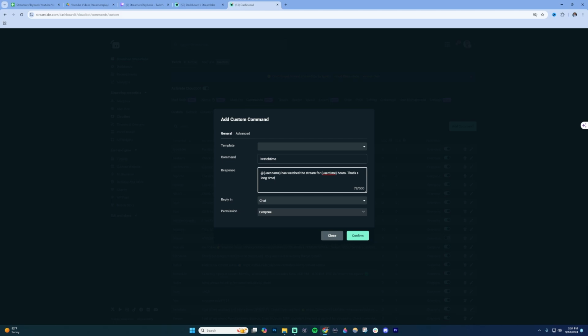And then the parentheses here, user.time in the middle, with the closed brackets, those parts are the essential parts. Everything else, like "has watched" or "that's a long time," are things that you can play around with and customize if you want. You're going to mark here where the response goes to. So obviously you're going to want to do chat, most likely not whispers. And then the permission, who can use this: regular, subscribers, mods, streamers. I just choose everyone.